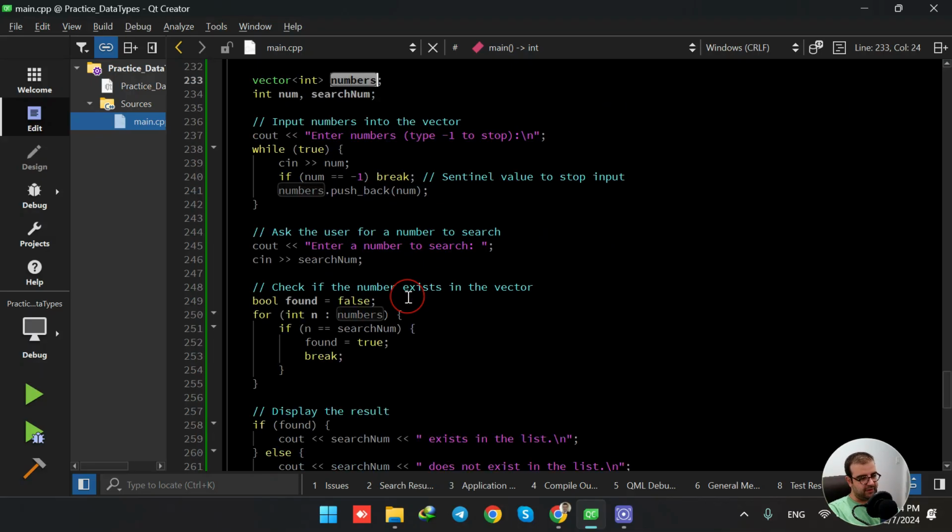It's done. Then we ask the user to give us another number to search and see if the new number that the user is entering already exists in the vector that we formed in the previous step. So the user is going to enter one integer number, for example, and we're going to store it in searchNum.